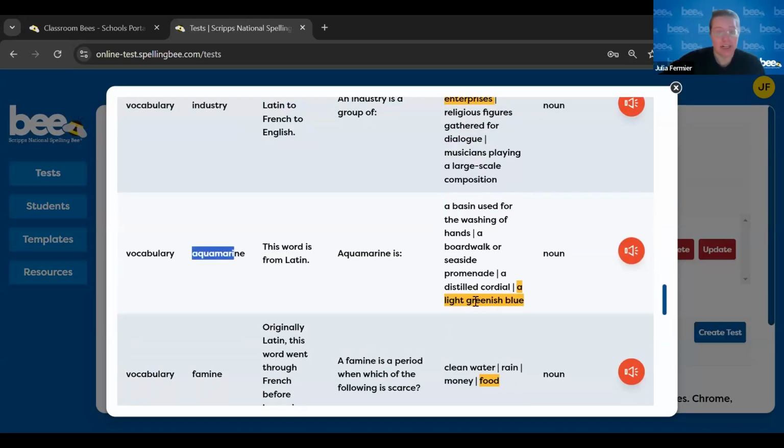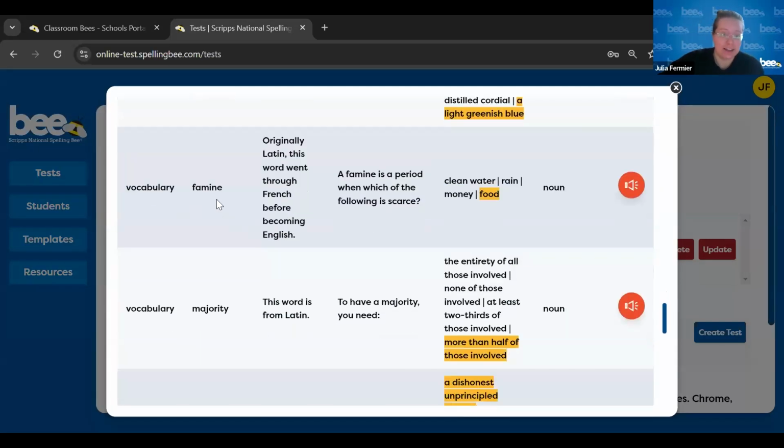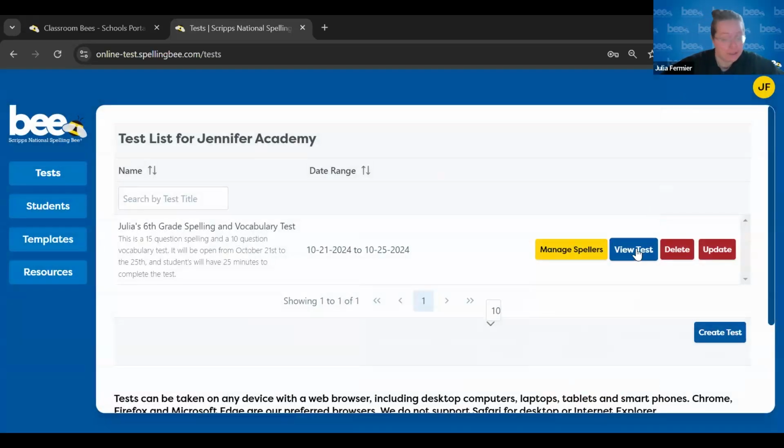So for aquamarine, the correct answer is a light greenish blue color. Famine is a period in which of the following is scarce? It would be food. So that was view test.